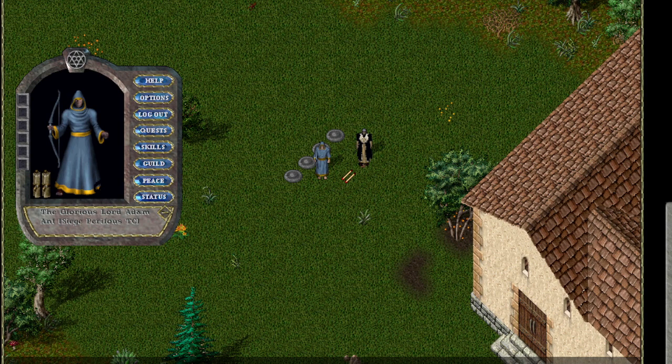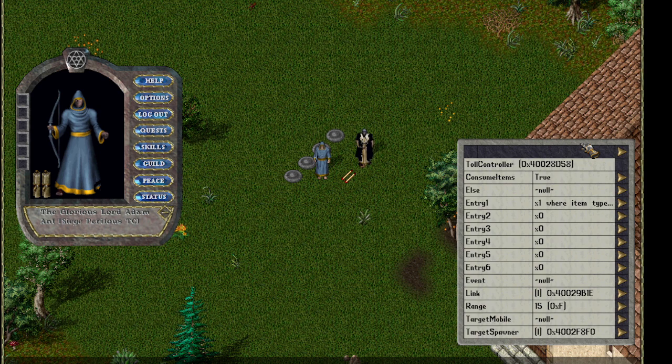I just wanted to give you a demonstration of the new feature in toll controllers. A little bit of background on toll controllers. These are the objects that game masters can lay down and connect to other controllers for quest purposes, events, whatnot. And their job is to check the player's backpack to see if they have an item, usually a quest item.